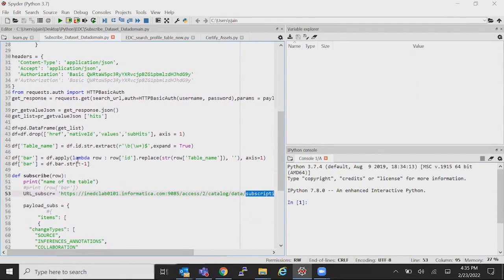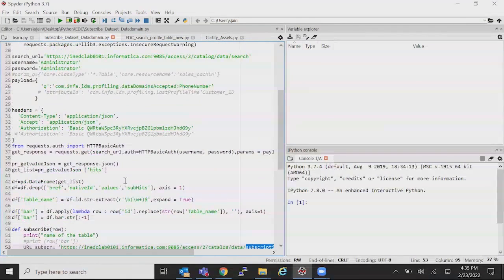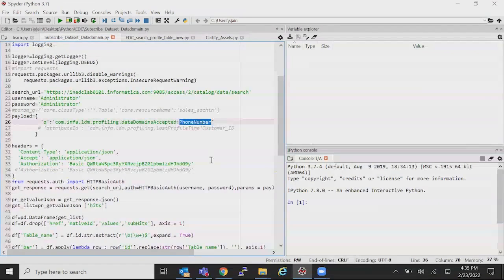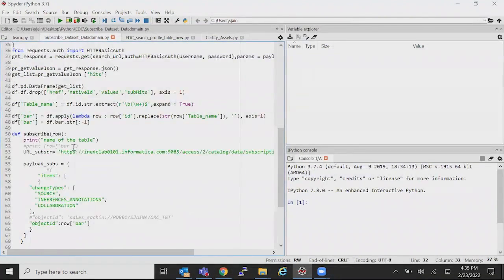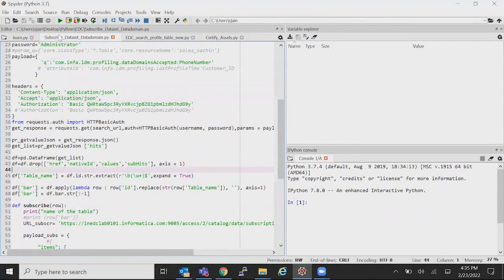Okay, two APIs are used here in the script. As I mentioned, the phone number which I've taken as a data domain. So yeah, this is the complete script. Let's try to run this one.